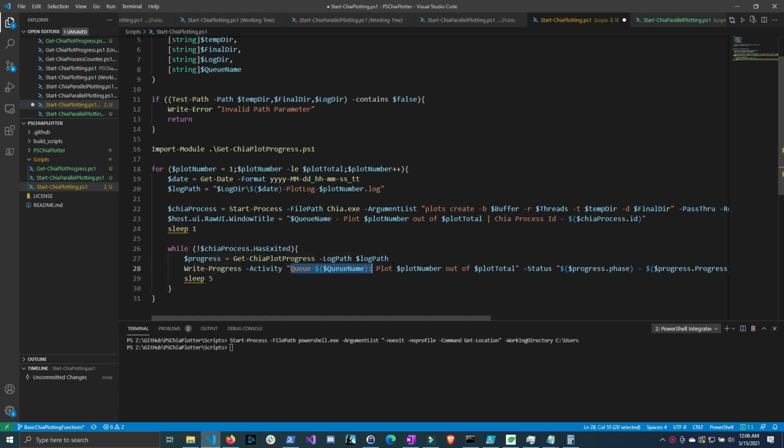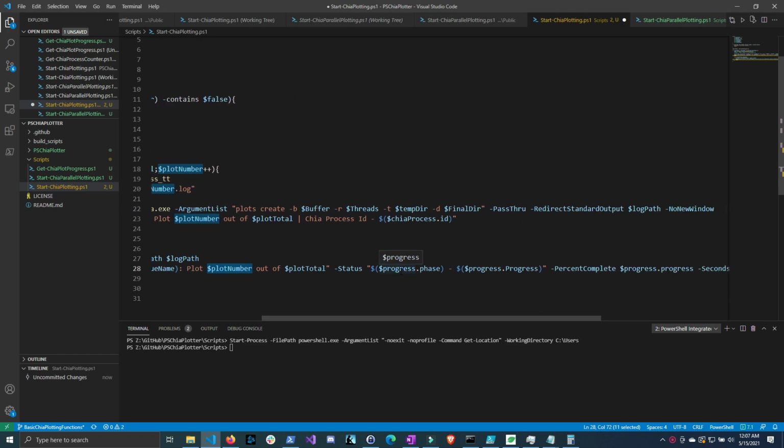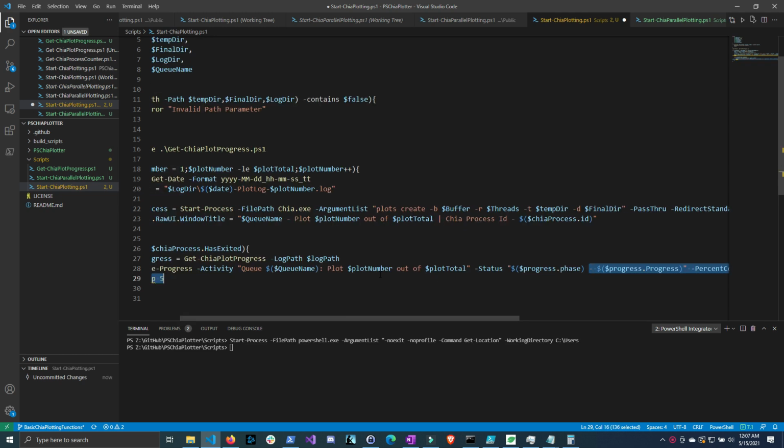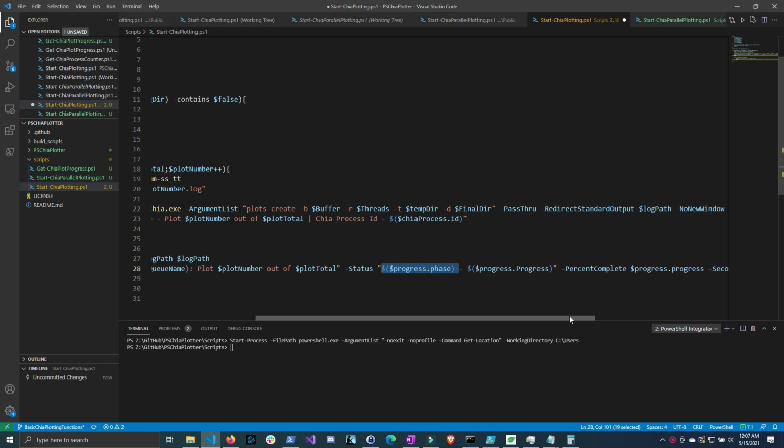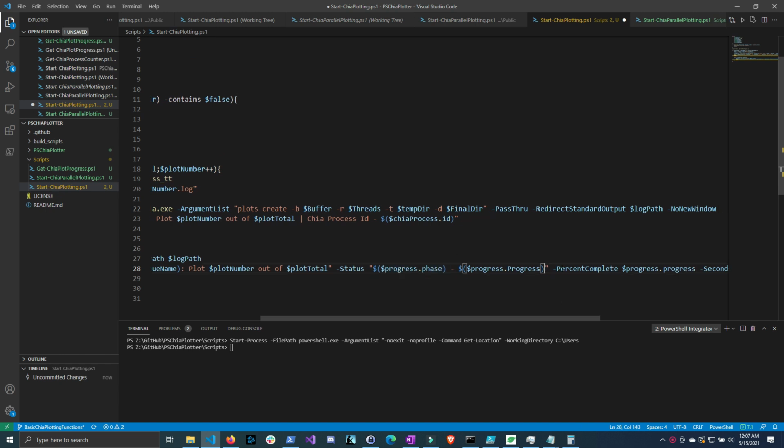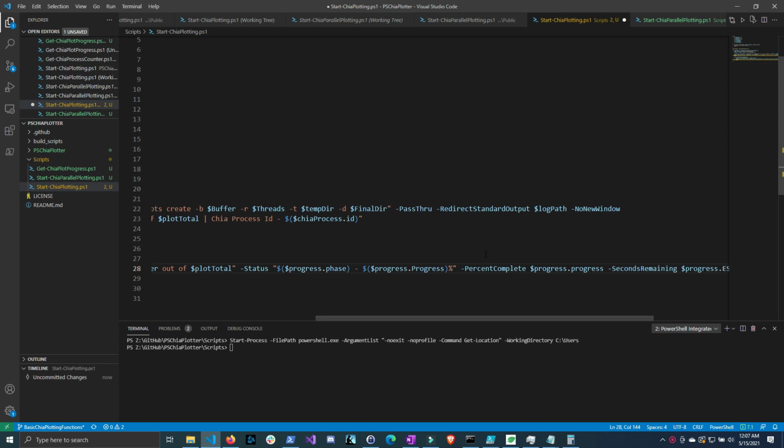So which queue is this, and which plot number are we on out of the total number of plots we plan on creating for this queue? Now the next thing is giving it the status of this process. So we give it the phase, the current phase that it's in, and we get this from the previous command, Get-ChiaPlotProgress. And we also give it the percentage that has completed. So I should probably add a percentage right there, and then we also give the percentage to the parameter PercentComplete. So this will update the progress bar that Write-Progress creates.